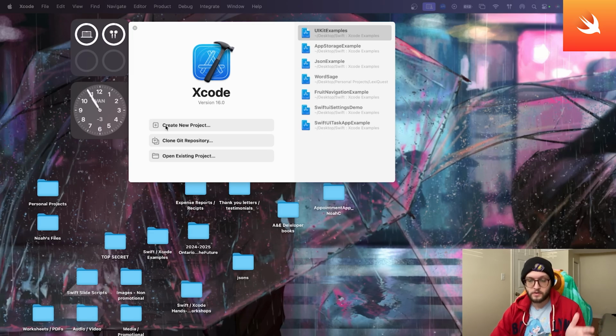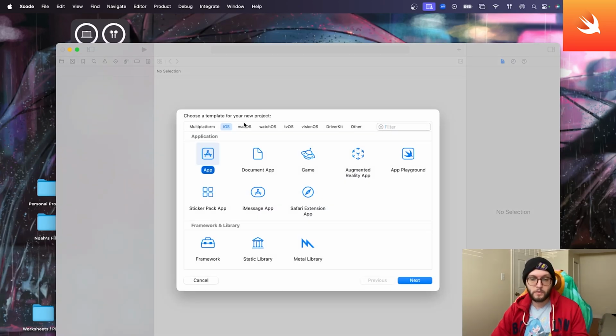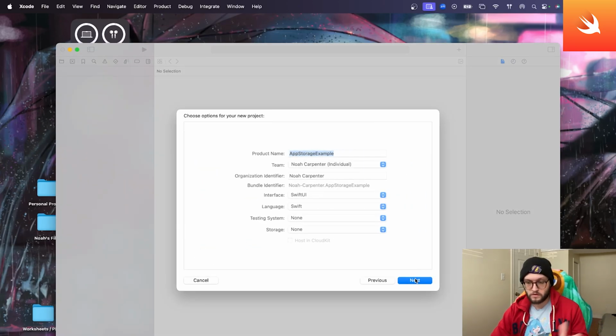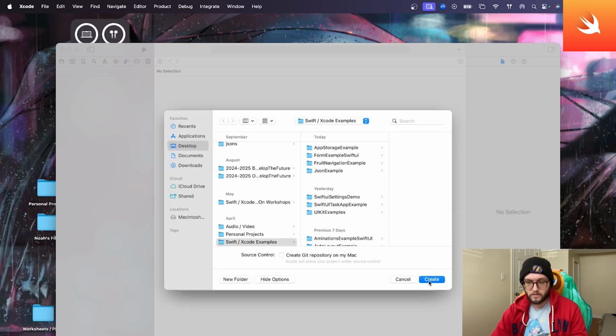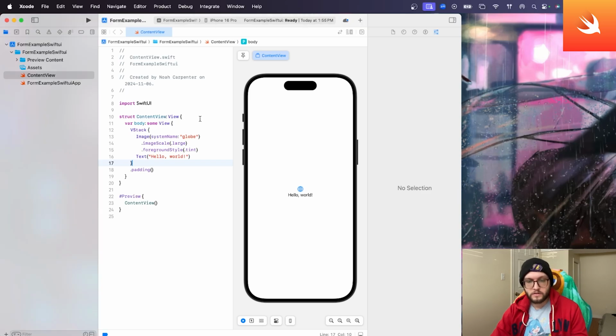I'm going to start from scratch with a new project, but if you want to add this to an existing project, feel free to do so. I'm just going to call this form example SwiftUI here. Interface SwiftUI, language Swift, and we should be good to go. All right, so let's go ahead and add some content to our content view here.